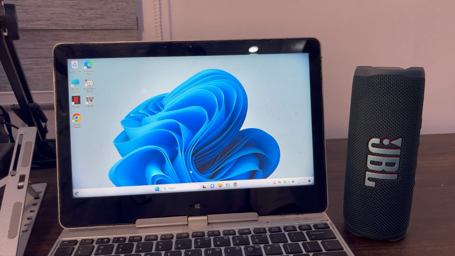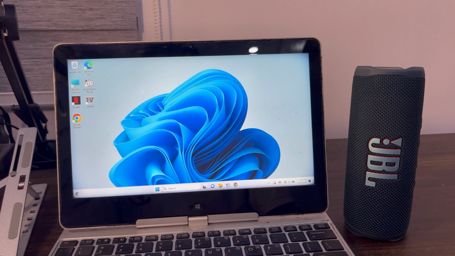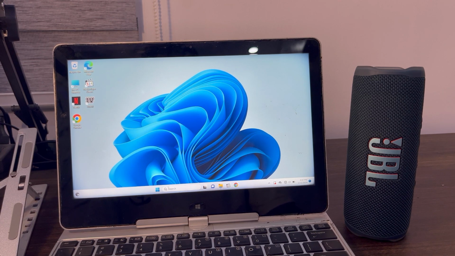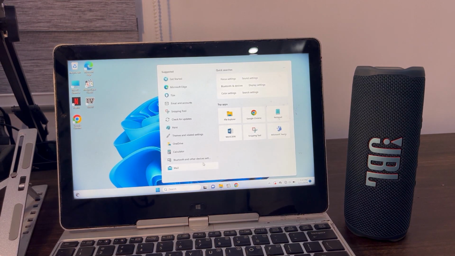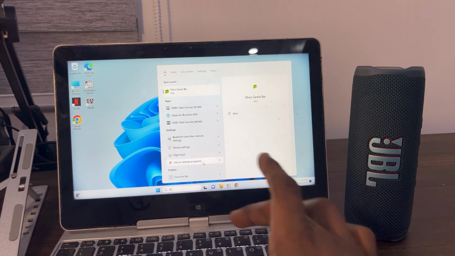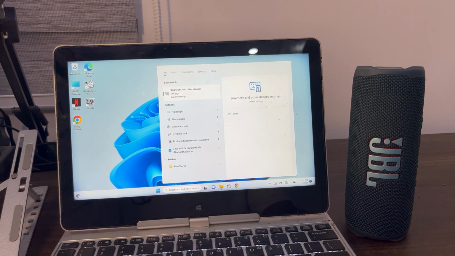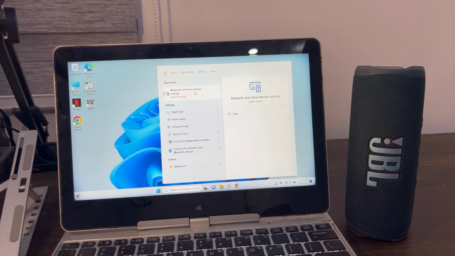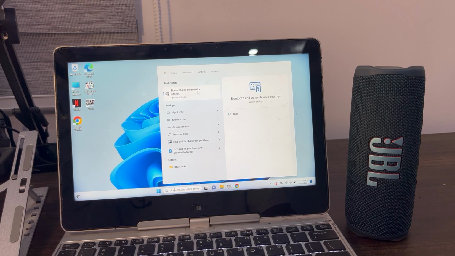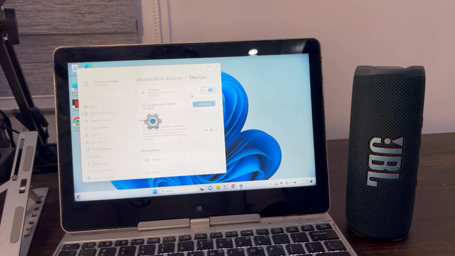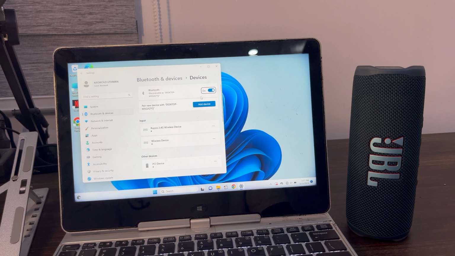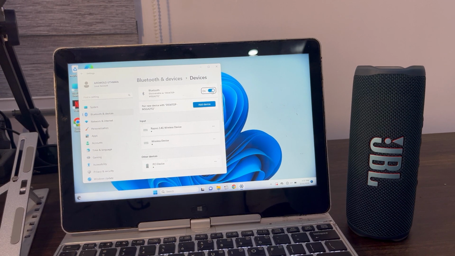So the first thing is you need to click on this desktop on your system, or just make use of this search. So just click on search and search for Bluetooth. So once you search for Bluetooth, you are going to see Bluetooth and other device settings. So just click on that. Once you click on Bluetooth and other device settings, you need to turn on your Bluetooth.